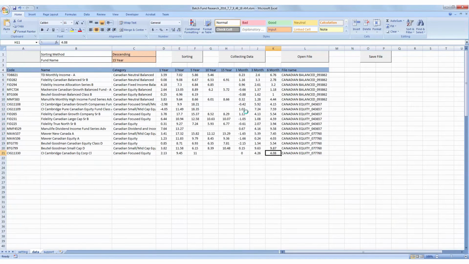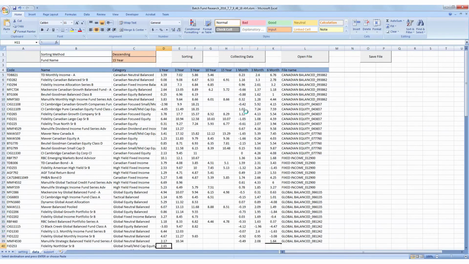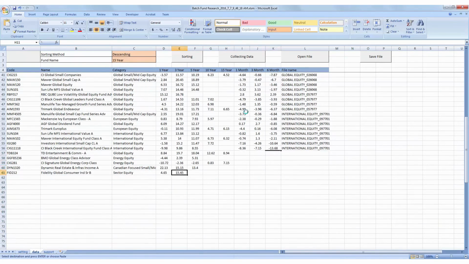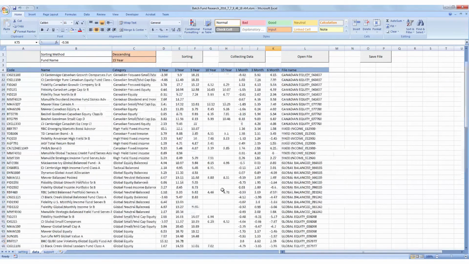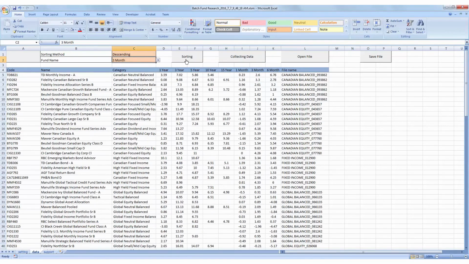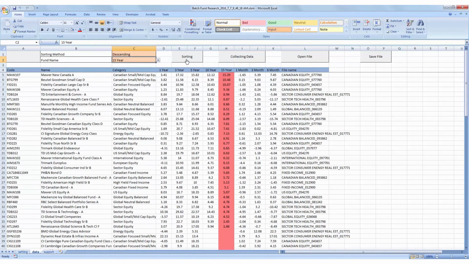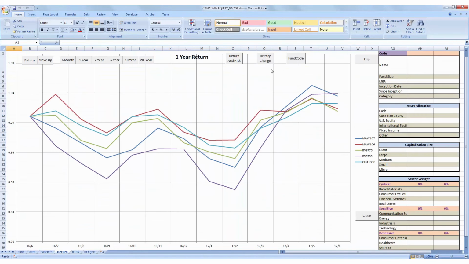Now we can collect all the annualized return data into this sheet, and we can sort them by different time periods. As we can see, what's interesting is that the top 4 funds of the 15-year annualized return all belong to the Canadian equity category. Then if we are interested in any of the funds, we can open the file and see the details.